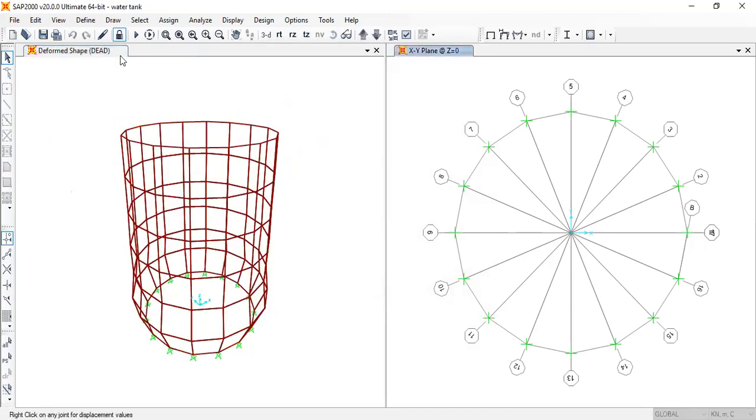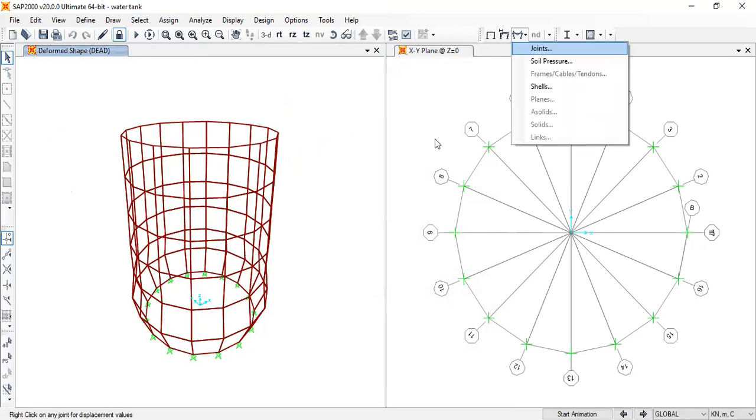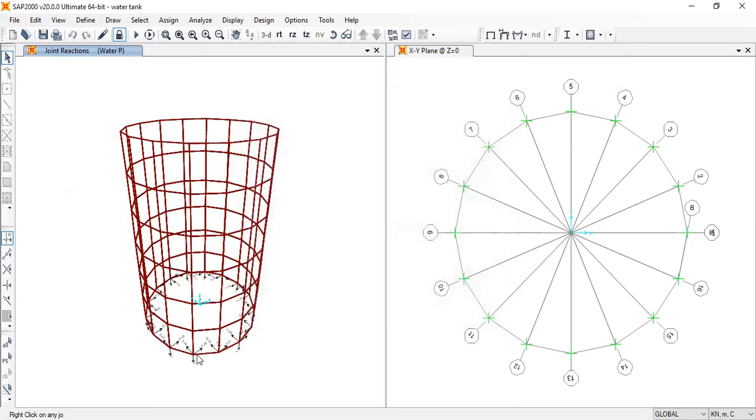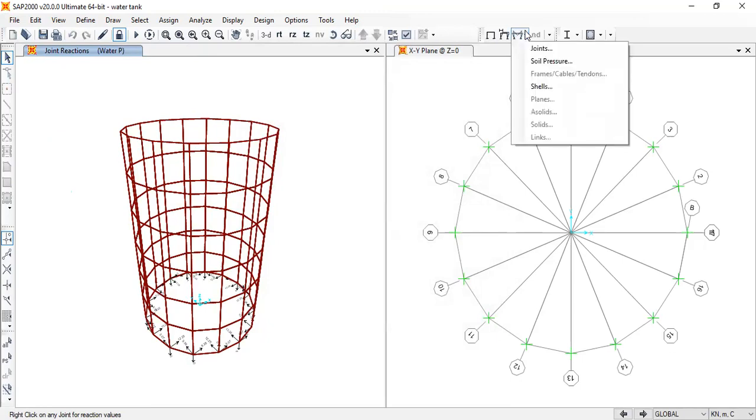You see it's giving the deformed shape, but if you need joint reactions, water pressure, you can check what the reactions are at each joint. So that will be in global x directions. I remember when I told you that, right?